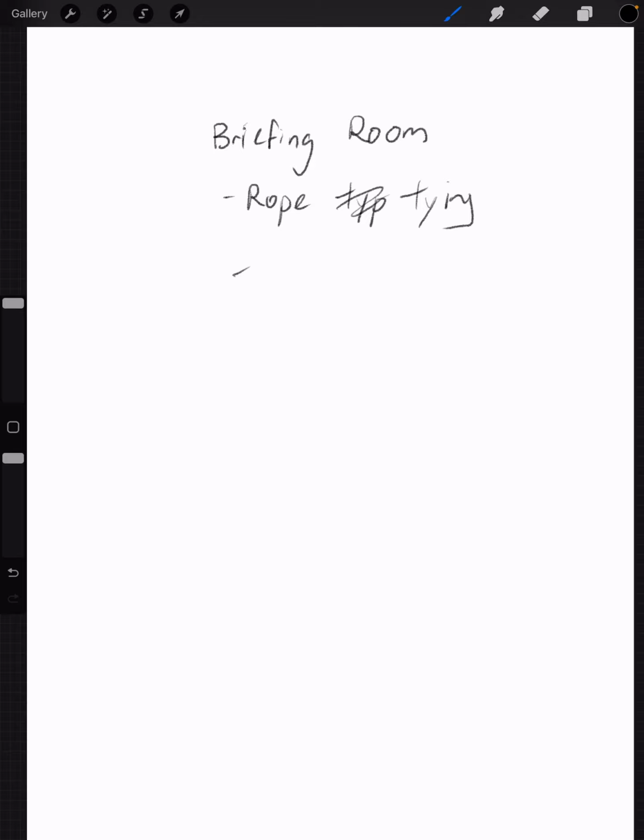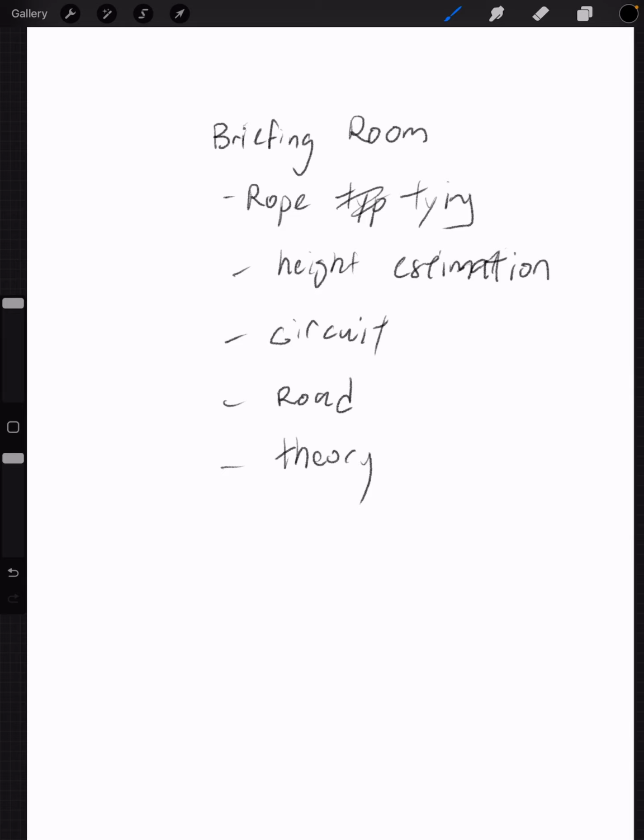Then the height estimation. Next it will be going through the circuit, and then the road, and then to another room where you do the theory. They'll ask you some questions about the road signs. After that, the instructor said, quite interestingly, that regardless of the result, pass or fail, go to Level 3. I forget what the reason was. So that's the whole sequence.